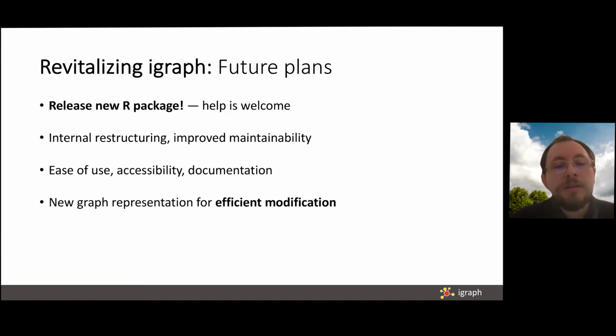We want to swap out the fundamental graph representation. At the moment, igraph is very efficient, as I said. Performance is one of the top goals, but it was originally designed for analyzing large static networks. It doesn't do quite as well if you modify the network repeatedly, you remove edges, add vertices, and so on. So we want to make it more suitable for that use case as well. And by the end of the project, by the end of the CZI grant, we want to have a 1.0 release with this new feature and the stable API.